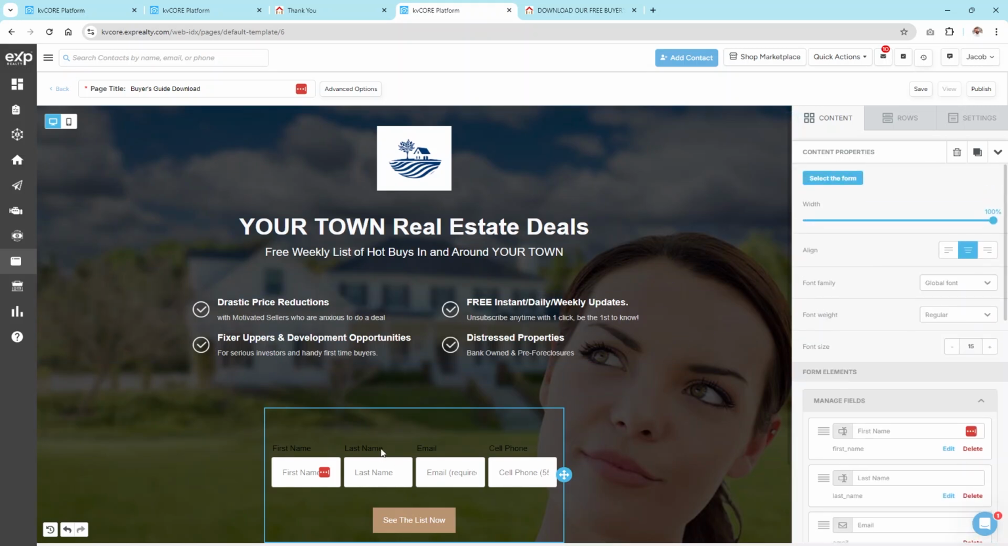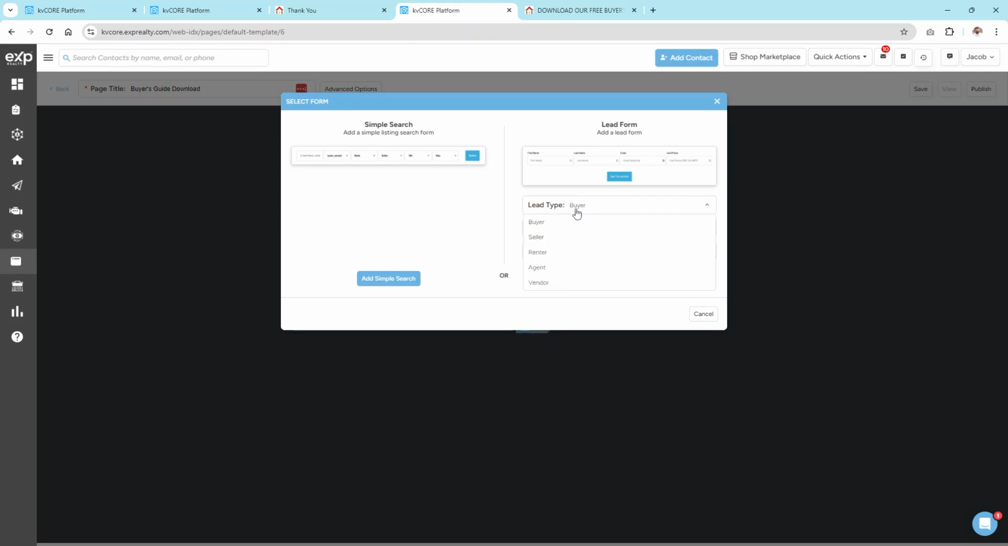So what we're gonna do is come in, we're gonna click on the form. You're gonna see select the form. So if you're creating a seller guide download, you would switch this to the seller form, or the renter guide, whatever it is. We're gonna click buyer. The URL after login, this is the redirect. So we're gonna paste the thank you link there.